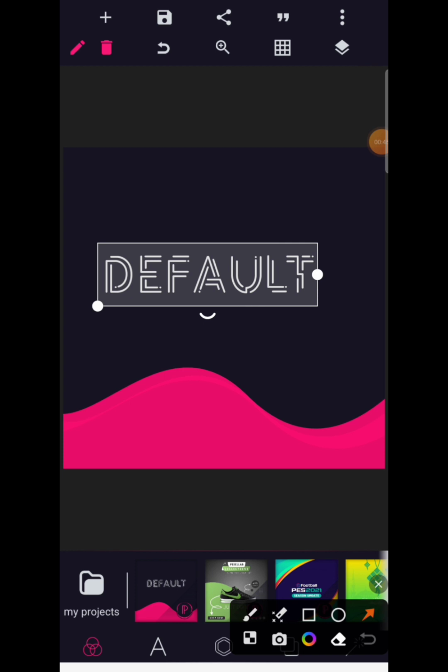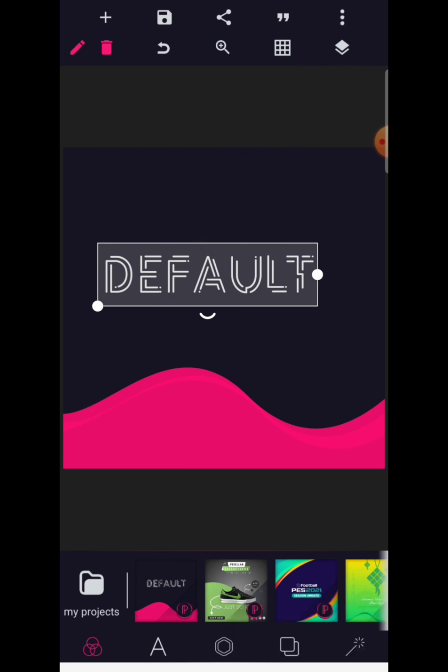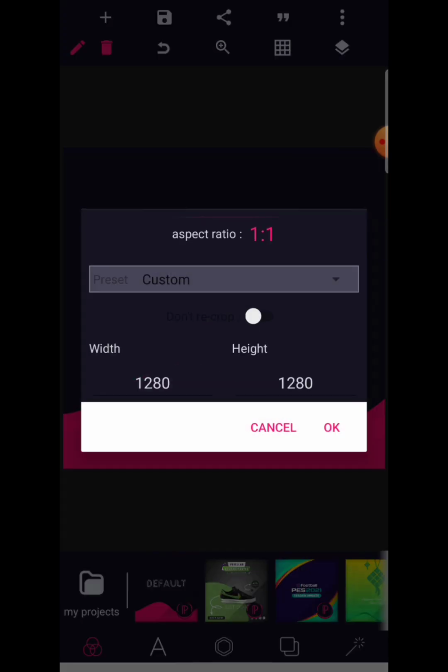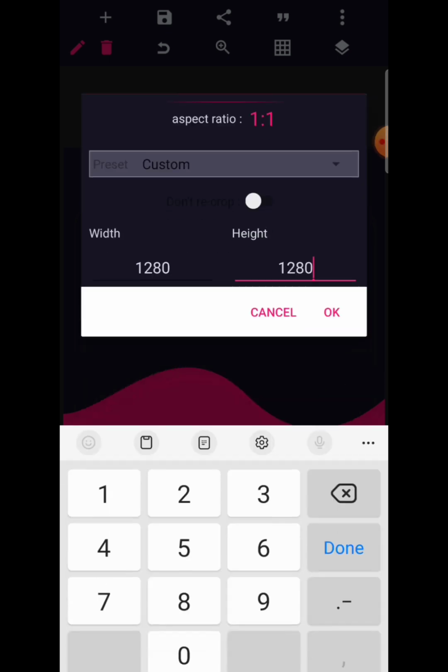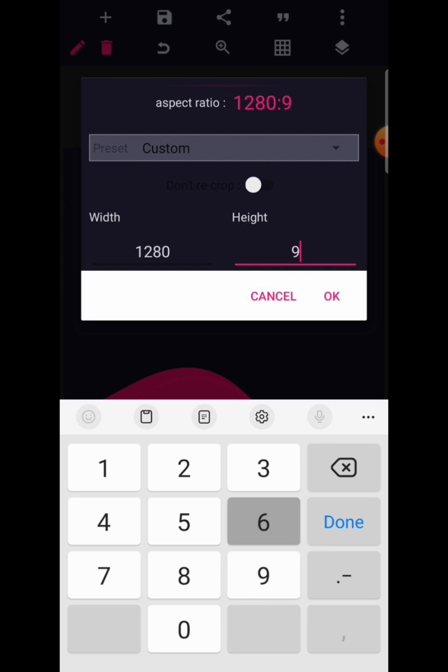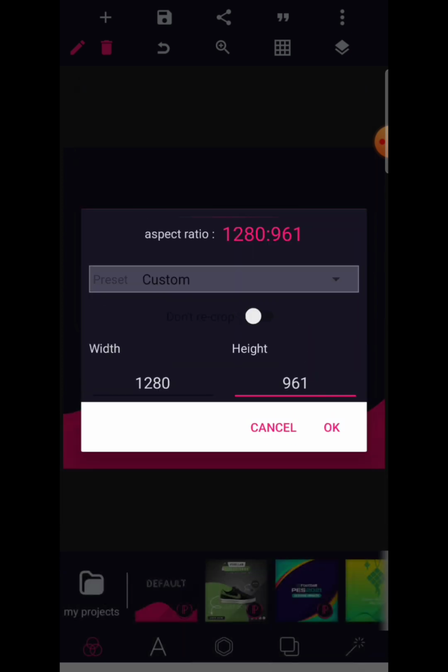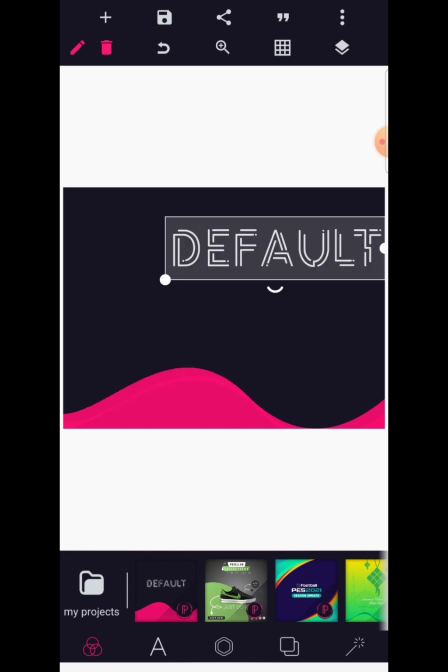Okay guys, so what we're going to do is basically to click on the three dots. As you can see, we're going to click on these three dots here to set the design size. Remember, we're doing a Christmas gift card design on Pixellab, so I'm just going to alter the height. I want it to be 961 as the size. So I'm just okay with this size.